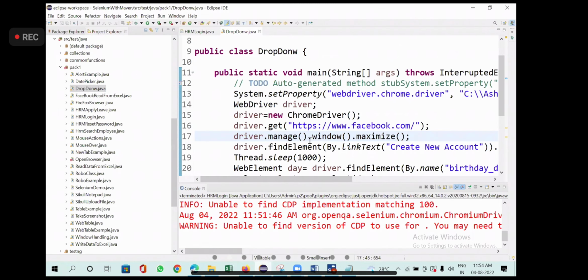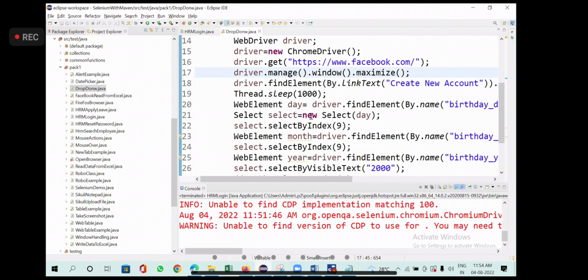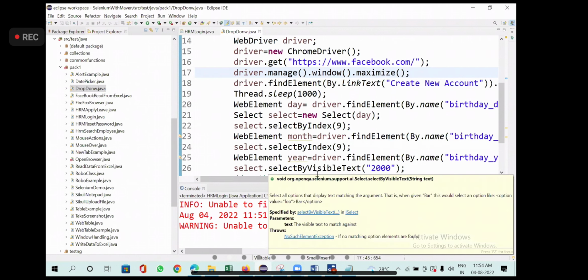I already said Thread.sleep is a method which is going to sleep for a certain time. This method is coming from Java, not from Selenium. Thread.sleep is a method which is basically used to sleep for a certain time. So how much time am I specifying? I'm specifying 1000 milliseconds. So now what I am saying, driver dot find element.